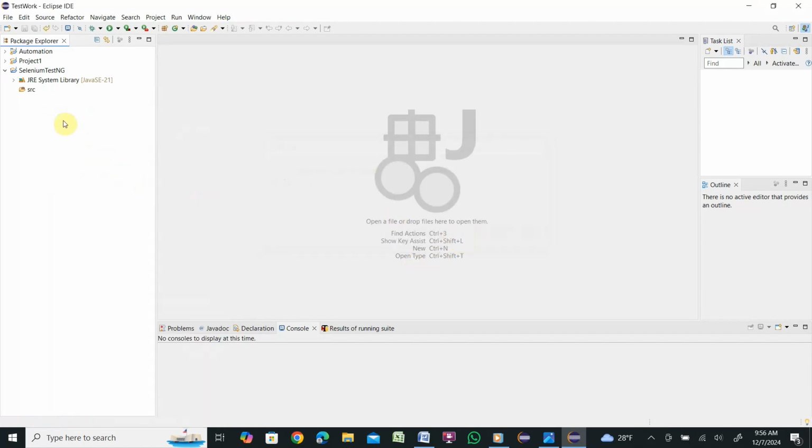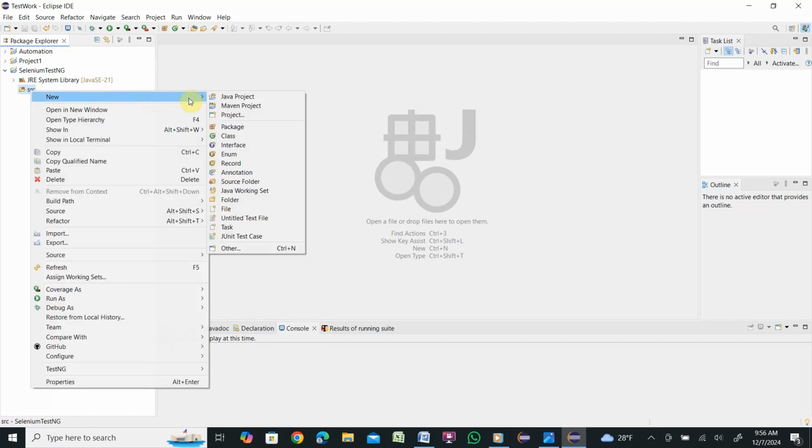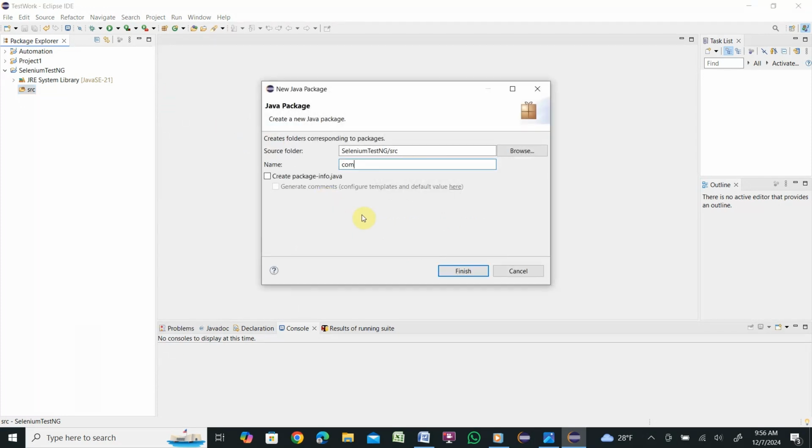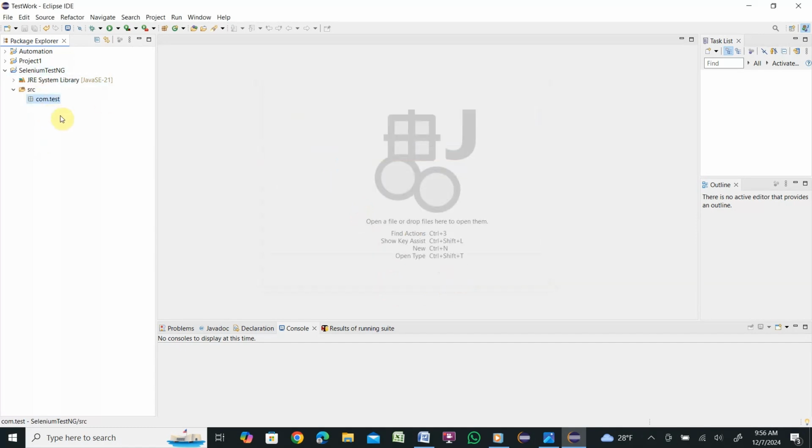Okay. Now from the source folder, right click on the source, then click New. Then you can create a package. For the package name, basically whatever we do reverts to the domain name, com.test. Basically based on your project you can put your name over here. Then click Finish. You see the package is created.